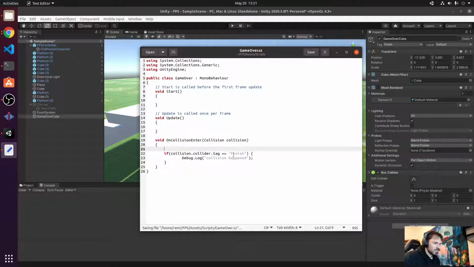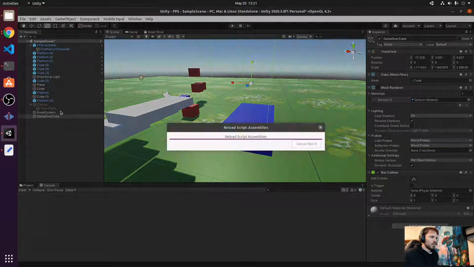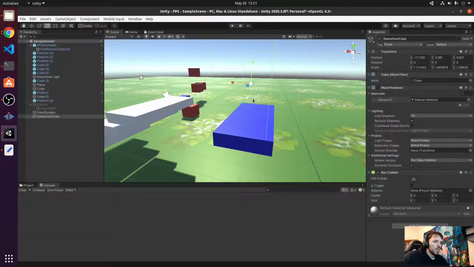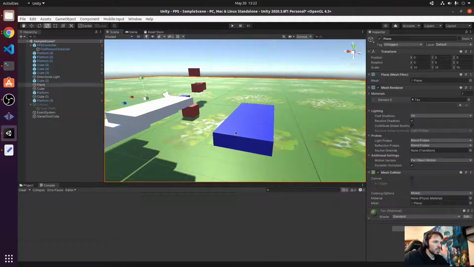So let's do a quick test. Let's add a rigid body to the game over cube. Okay. Scripts. Okay, cool. So the game over cube wants a rigid body.